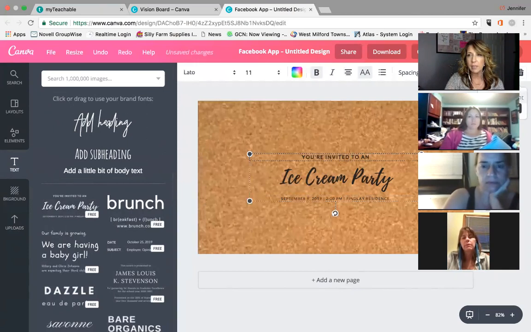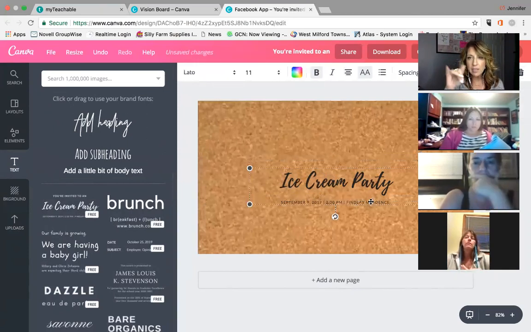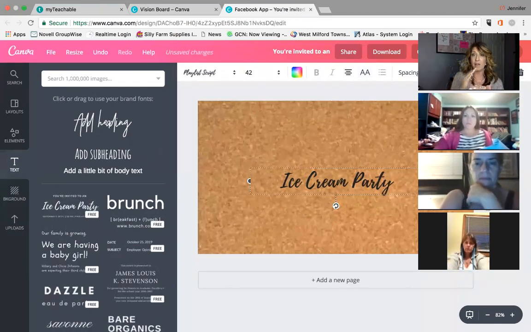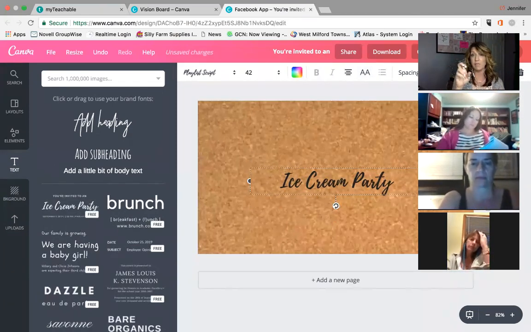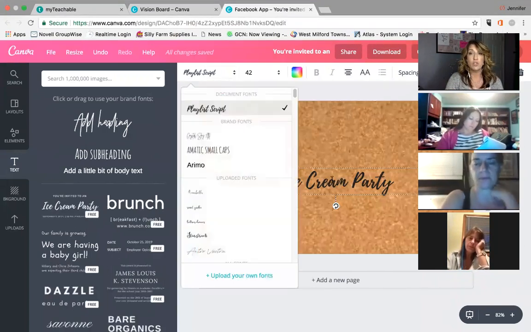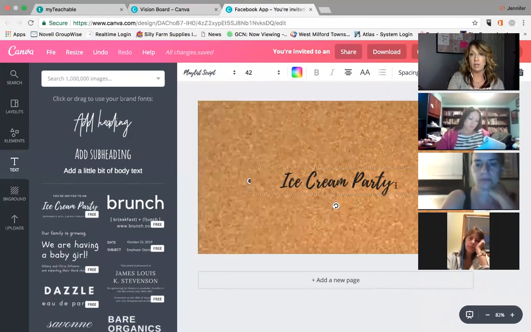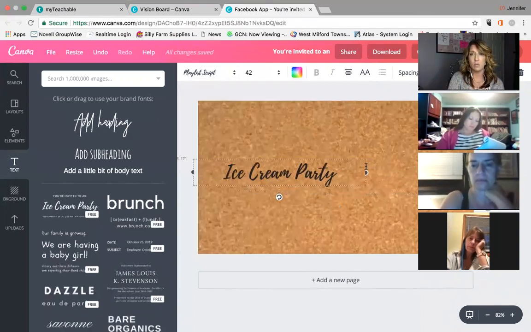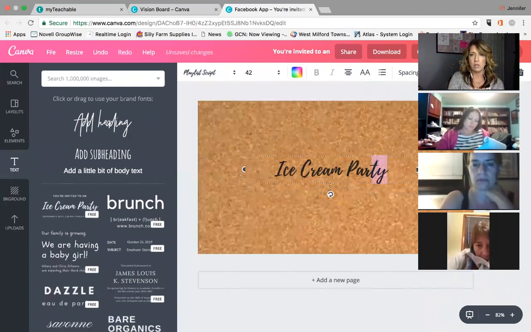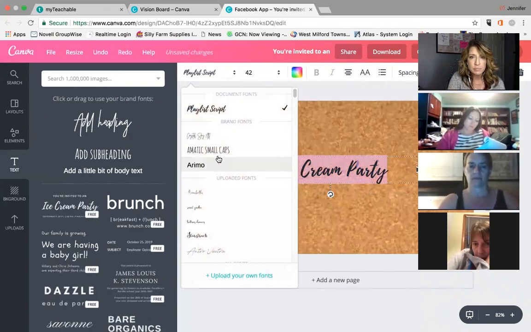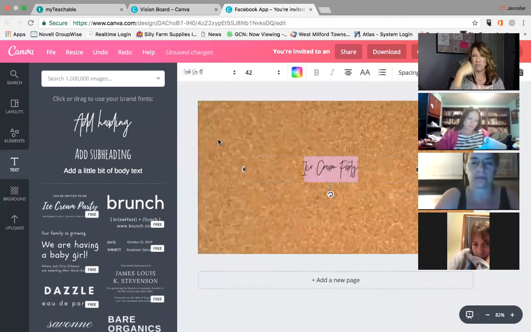I'm just going to do delete element, and same with the bottom. And now I have it, and I like the font. You can change it up here. So if I didn't want that one, I could highlight it and change it, but for me, that's not big enough or bold enough. So I'm going to go back to the other one.